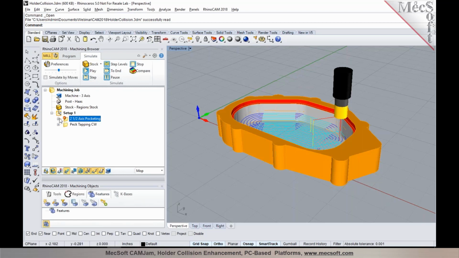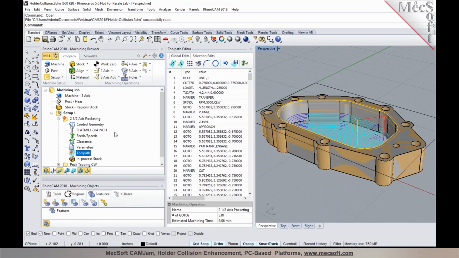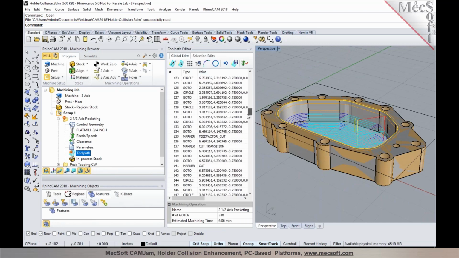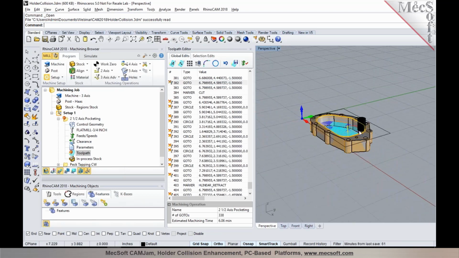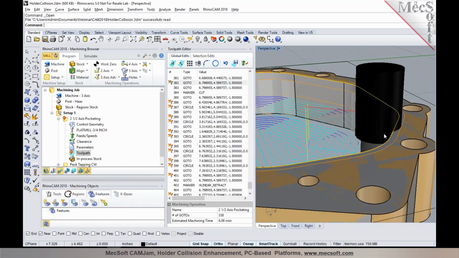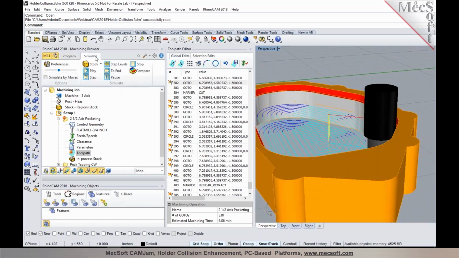So you'll notice that as I simulate this pocket operation in here, when a holder collision is detected, it automatically flags the machining operation as dirty, as you just noticed. And as you take a look at your toolpath viewer or the toolpath editor, it also marks those corresponding toolpath motions, flagging them as collision areas in here.